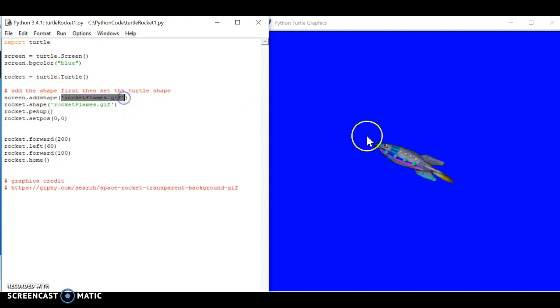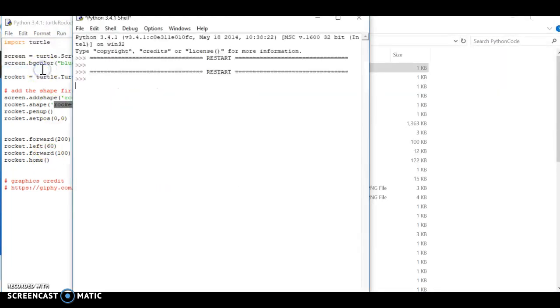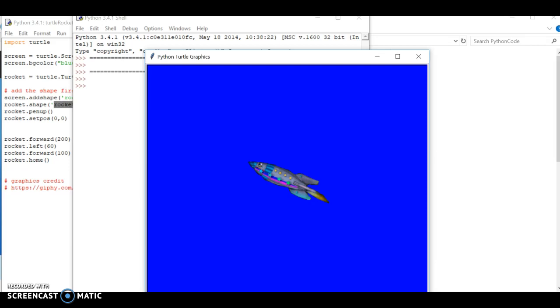Okay, so I've got this picture that I found online, and I've added it to the screen, and then I've said that the shape of my turtle is this shape here that's in this image. So as I move it around, it's this picture that's moving, not the turtle, not a picture of a turtle or a square or anything. It's actually this little image here. So I moved my pen up, I've set its position, told him to move forward 200 pixels, turn left 60 degrees, move forward 100 pixels, and then return to home. So let's run that guy again so you can see him. There we go. And there's our first guy.